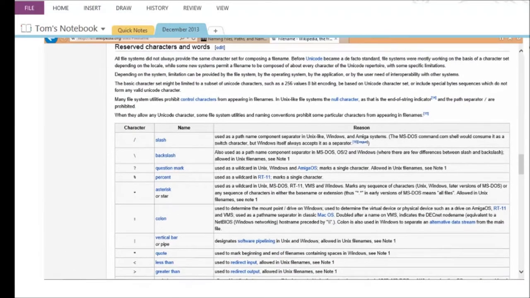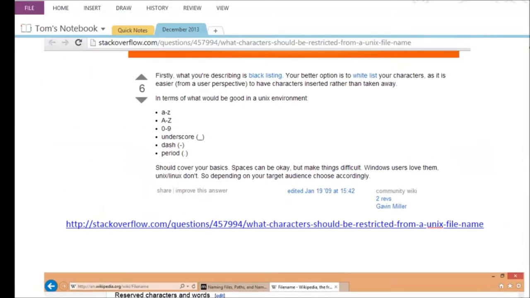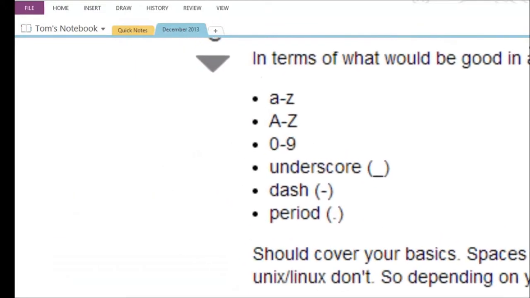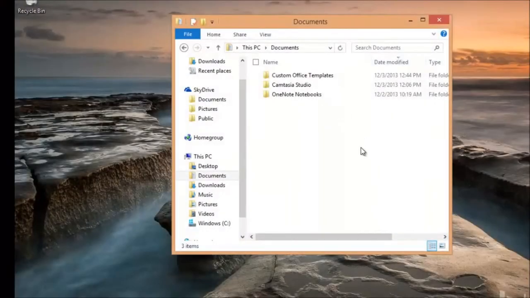So since I work on multi-platforms, I work on Mac, PC, Linux, and Unix boxes, I try to find the commonality. And like I said, what works very well is alphanumeric, uppercase, lowercase, 0 through 9, underscore, or dash. That keeps me cross-platform compatible for the most part. Okay, let me just close out of this.